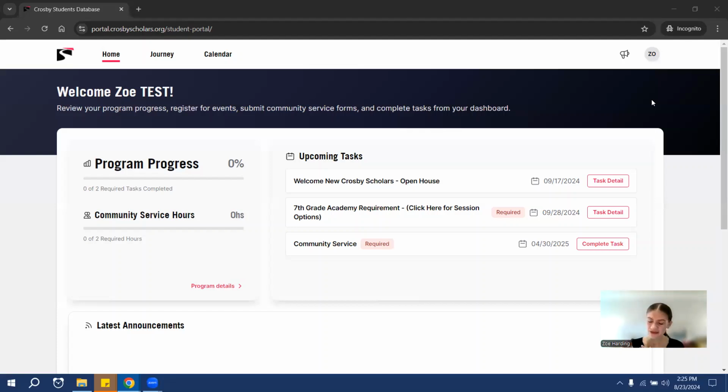So in the past, we've done community service hours a little bit differently, but now and moving forward, you can submit your community service hours directly from the portal. So as you can see on our dashboard here, on the left side, you can see how many community service hours I've already submitted for this program year. And you can see all of my upcoming tasks that I have.